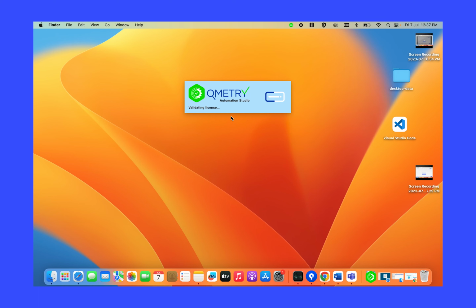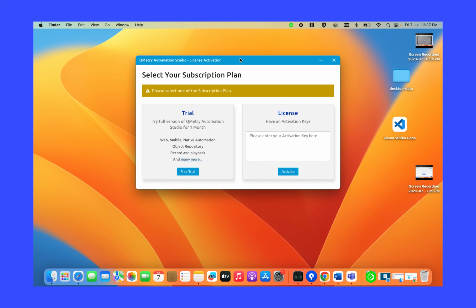So first it is trying to validate the license, but as we have not yet subscribed to the QMetry Automation Studio trial version, we will get this subscription plan window, wherein you will have two options. One is if you want to try the product for free for 30 days, you can select this option. Alternatively, if you have already purchased the product, you can enter the key that has been shared with you by QMetry team members and activate your license.